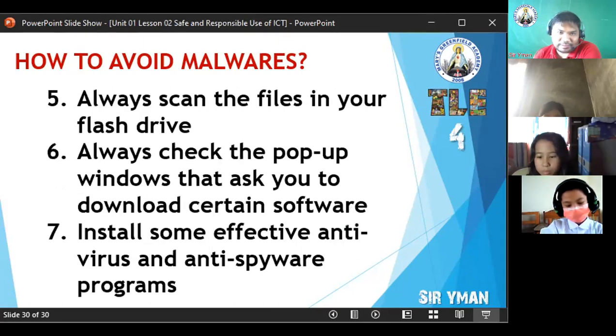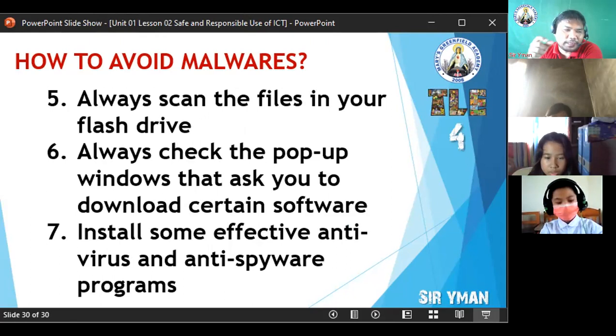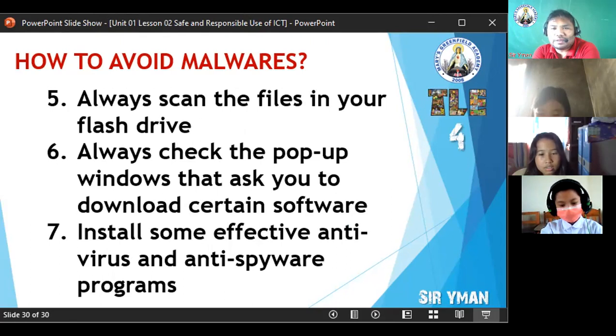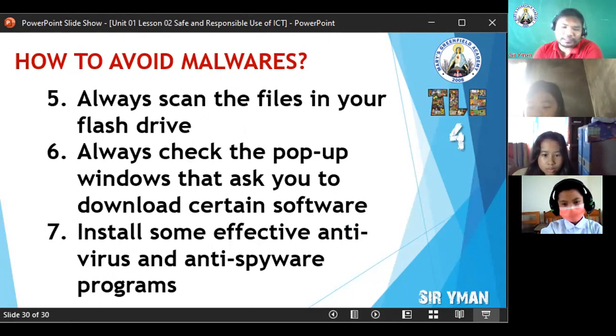Okay, next, fifth. If you're going to use a disk or flash drive, do you know a flash drive? Flash drives usually have a USB port or USB adapter that you plug into your computer. It is always wise to scan the files first before using them to avoid your device being infected by a virus. Because it often happens that you plug the flash drive from one computer into another computer.